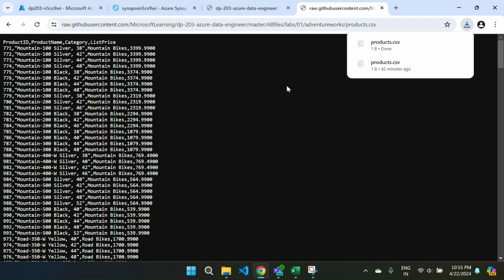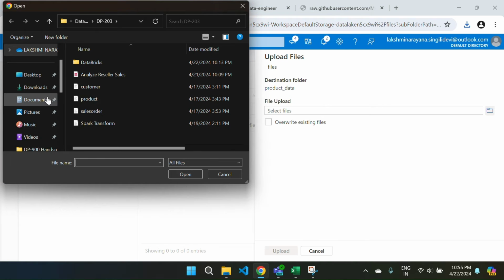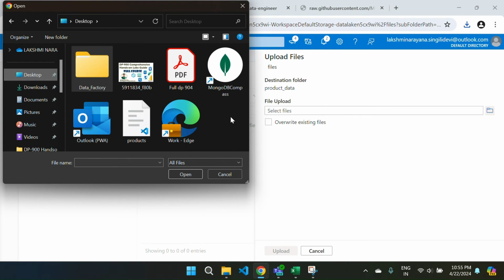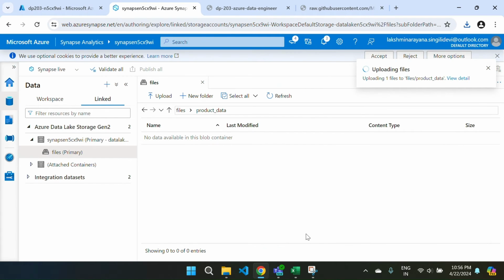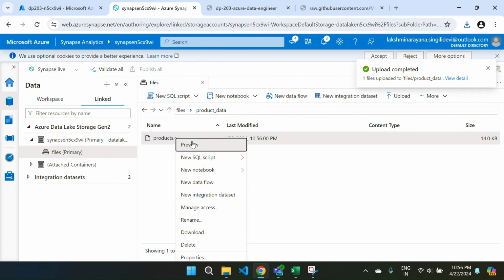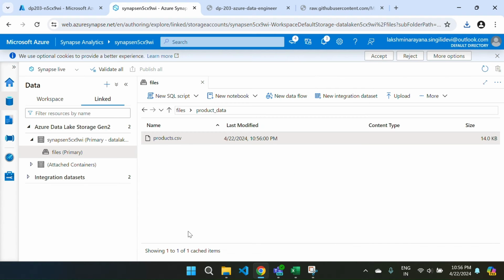Yeah, it's saved. Let's go to Synapse and upload the product CSV from the desktop. Upload it. Now preview this data. Now I see product ID. Okay, I think I made some mistake in processing the data. Go through the documentation perfectly, otherwise you can go through the script and upload this one. I think you understand it, right?